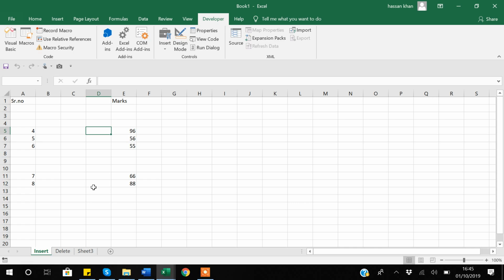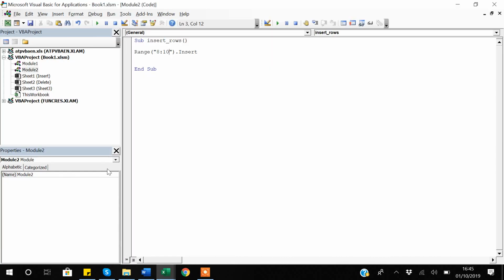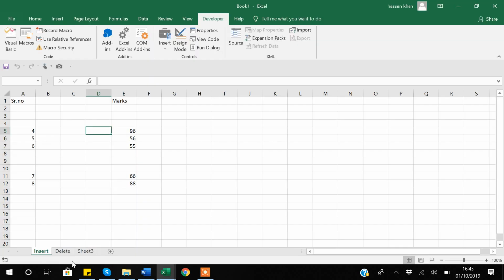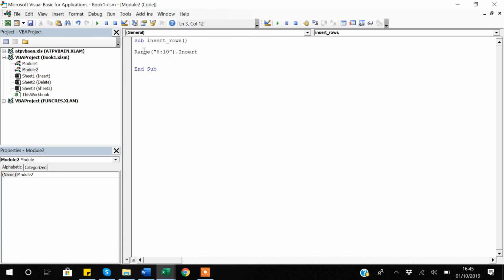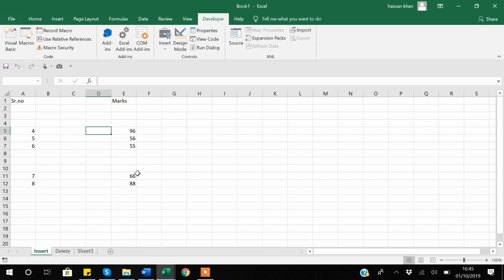But the important thing to note here is that I have selected this insert sheet already. That's why my macros are running on the selected sheet I am working on. But suppose if you haven't selected that sheet, then you have to specify which worksheet you want to apply the changes to. Then you will probably be writing worksheets, then the name of the worksheet, then dot select. This thing I will show you in my next module.